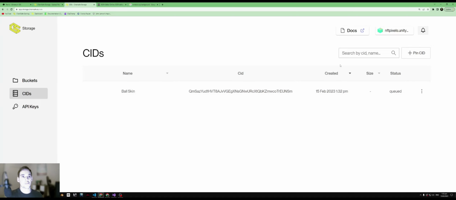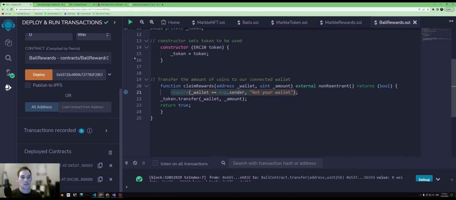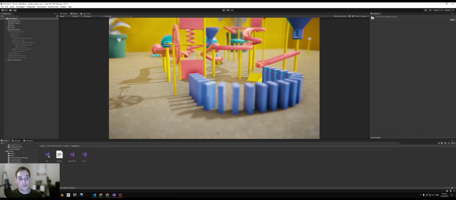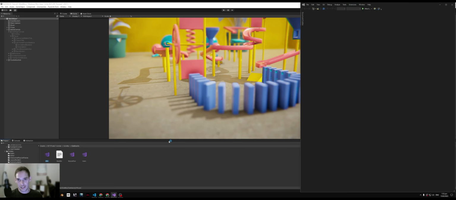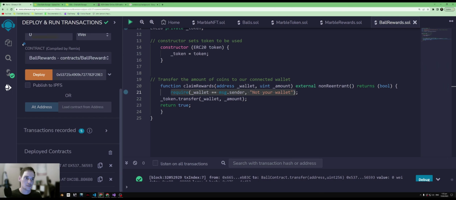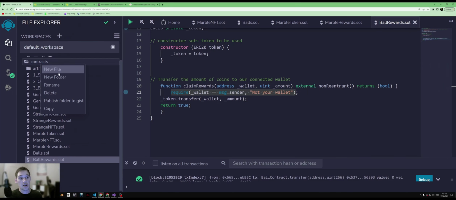But while this is being pinned, let's go back to Remix, because you see now we've got a token contract and we've got a reward contract, but we're missing something. We need an NFT contract. So let's go back to Unity, go back to the tutorial folder, Solidity, and we can finally deploy our very last contract, which is our NFT contract. Now this one here, if we just copy and paste all of that, go back to Remix, create a brand new contract called Ball NFTs. I don't know, it doesn't really matter. You can name it anything you want.